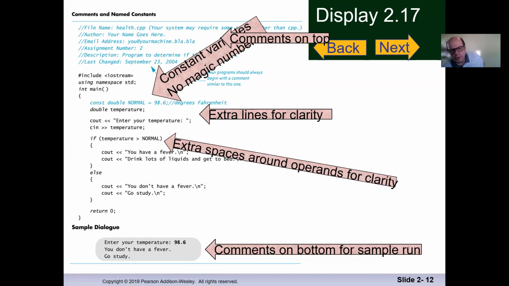You want to put some extra spaces around your operands because it's going to make it easier to read. So what I'm trying to say is don't put it like this. Be sure you put some spaces around it. It's much harder to read this. So don't do that.